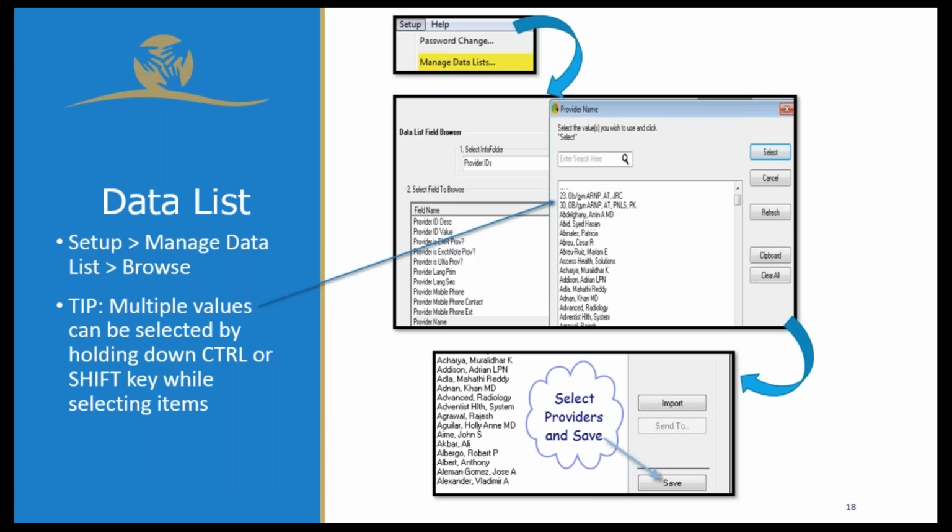So how do I create a data list? Well, that's good to know. When you're in Practice Analytics, if you go to Setup, Manage Data List, one way you can create one is to click the Browse button. Let's say I want to look at all provider IDs. I pick my field, and it lists all of my providers for me. I don't need that Excel worksheet.